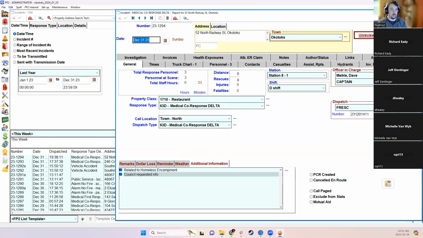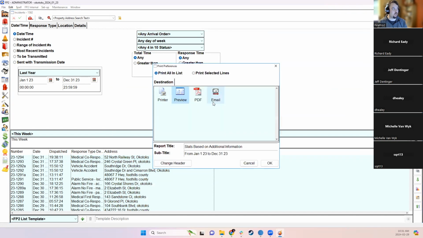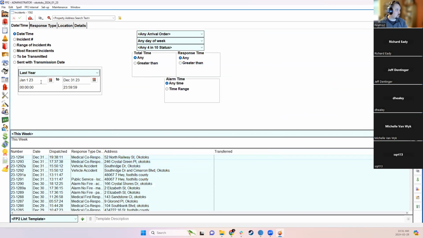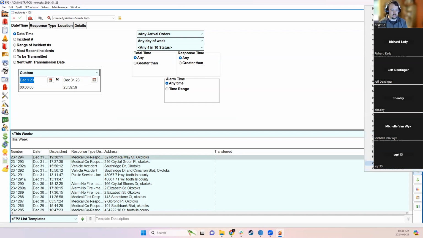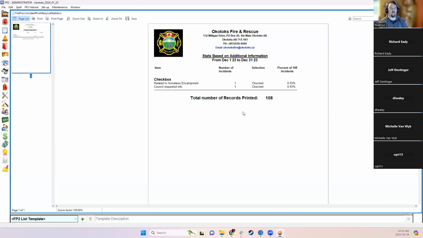So what that's going to do for me is that once I start to use that and tick those items off on incidents, I can then run what we call stats based on additional information. So I can say, okay, let's do a smaller time period here. I'm just going to go to December of last year. And so when I run that stats based on additional information, it's going to give me a breakdown about how many times that particular item was selected. In this, essentially, what percentage of my calls was this an issue on?